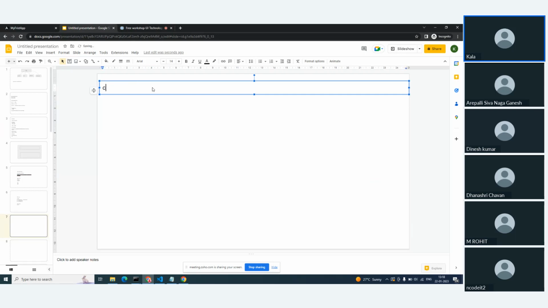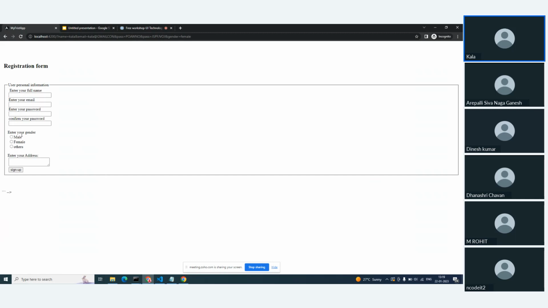I think everybody has an idea about CSS. CSS is defined as a Cascading Style Sheet. It means if you have created the HTML document, this is the registration form which you created in HTML, so you need to design this page. You need to make it colorful and display it in a better way.